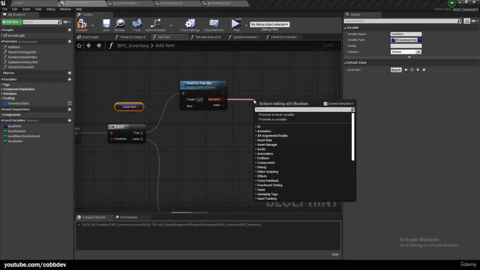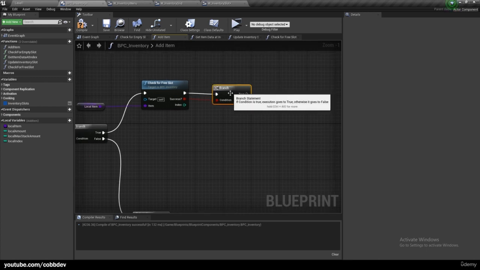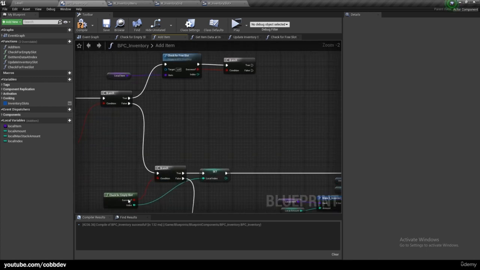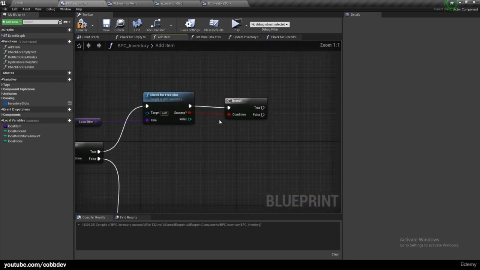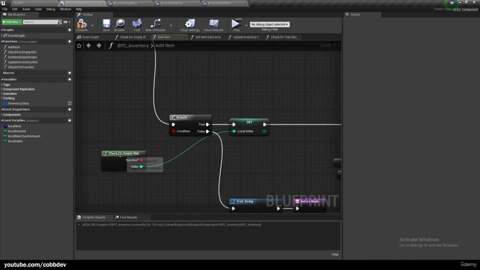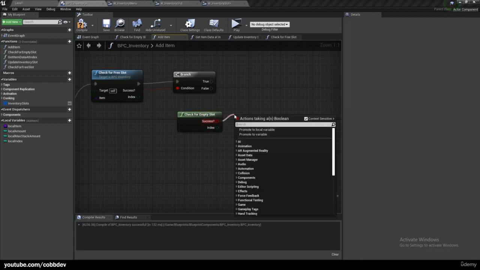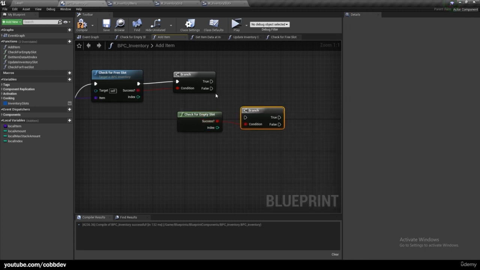We want to ask if it's a success. So we'll ask if success. Because if it isn't, we want to look for an empty slot instead of just giving up. And if it was a success, we want to add it to that slot. So if it's false, we just want to copy this check for empty slot, and we'll ask an if statement off that.